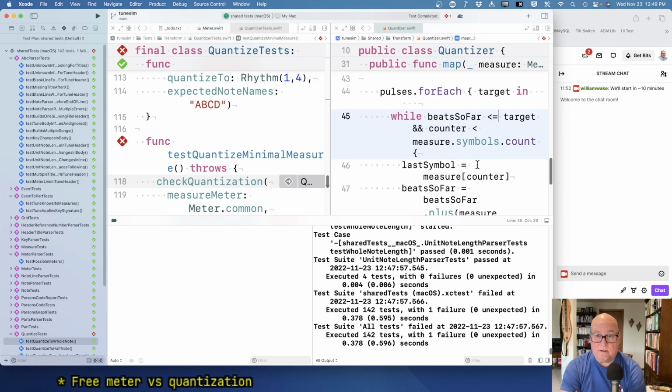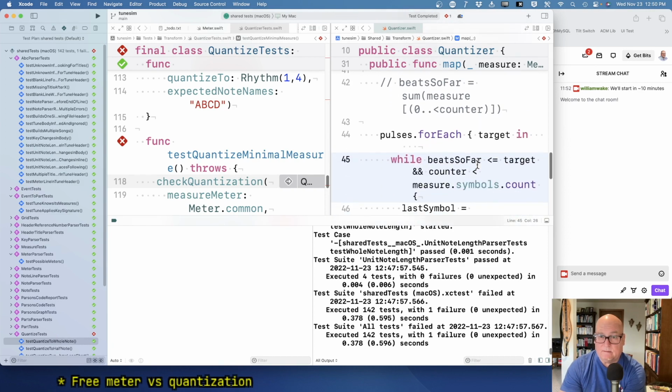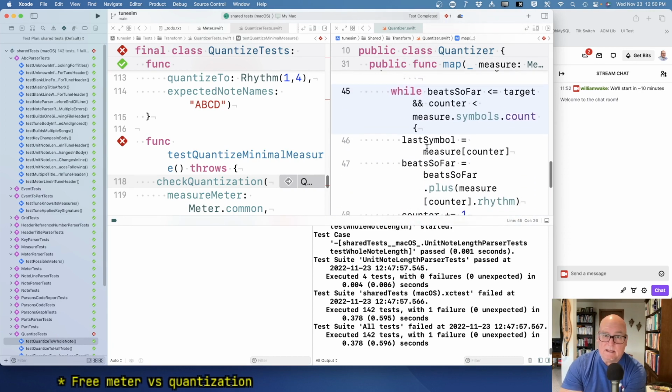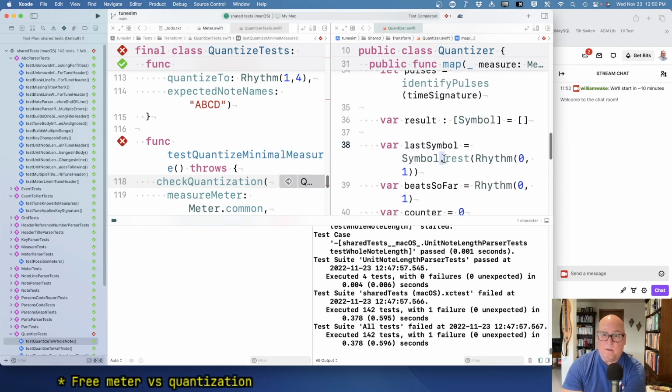Does that mean I should flip this? But target less than or equal, counter less than or equal, less than count is kind of important there. We don't want to access counter unless it's legit. Now maybe measure and count should start differently. I mean, last symbol is nothing. We put in a fake one.